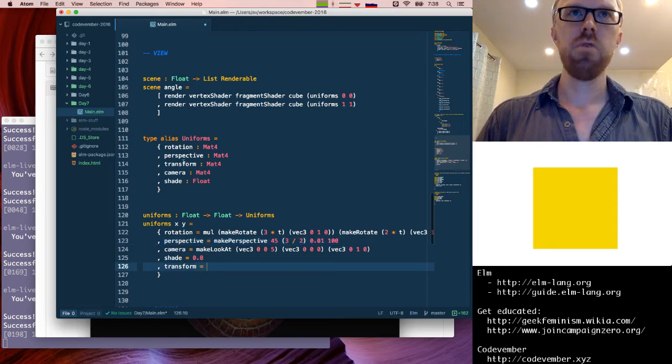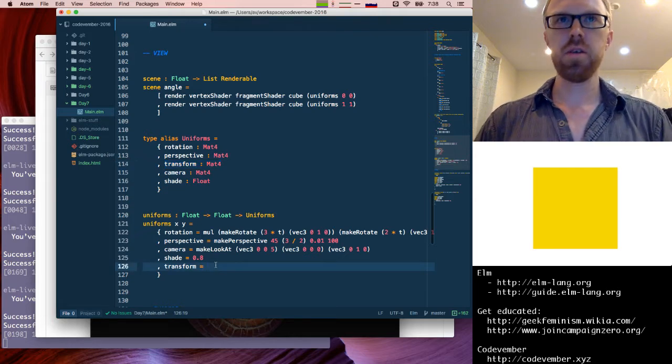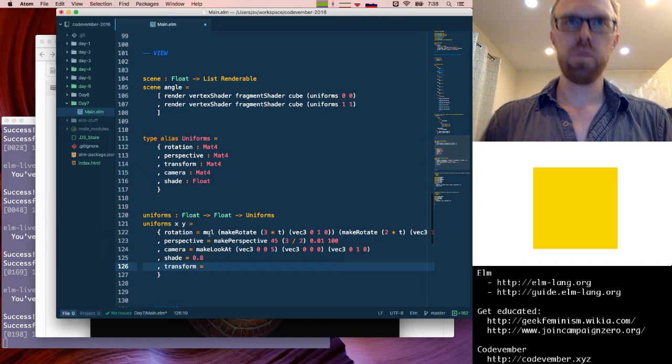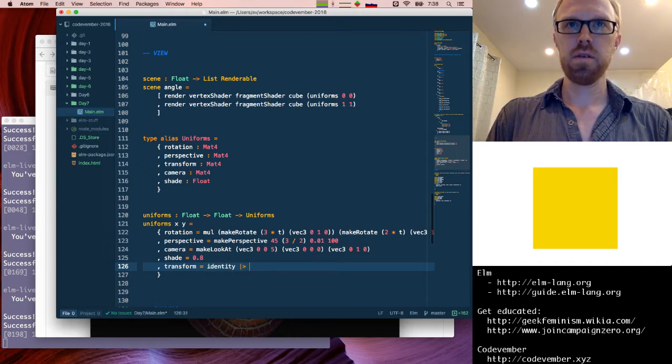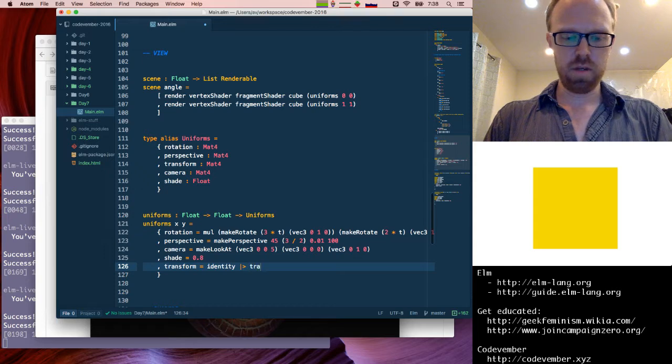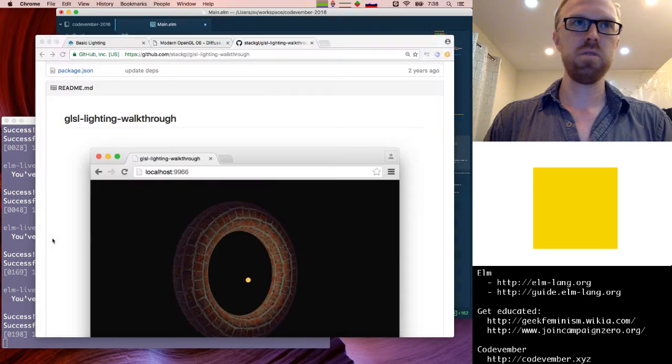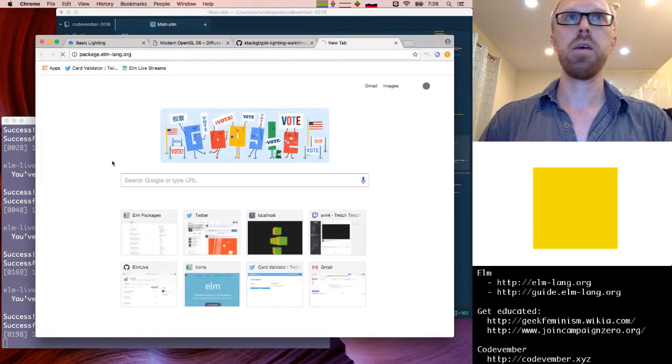So this transform, which we're adding to our uniforms, which is data that's going to be sent to the shaders from Elm, the transform is going to take the x and y, and let's see, how did we do this? I think we took the identity matrix, and then we did translate 3, I think the function was called, and let me look this up again.